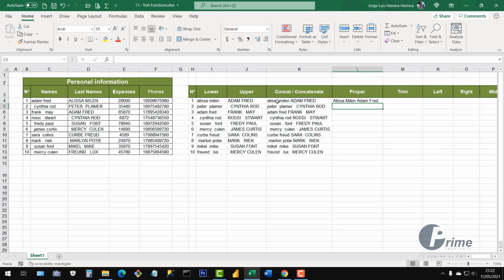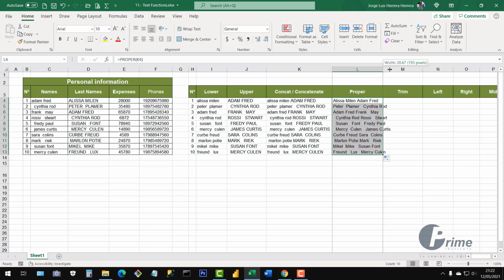So here I have united the name with the last name, but now the first initial letters of each name and last name are in caps, as it should be. And now it looks much better. But still we have those additional spaces. In the case of Cynthia, Susan, Mercy, that is not right. And also here in the middle there are some additional spaces. How can I solve that? Then I can use another function, of course.